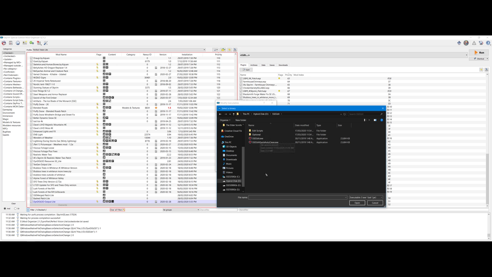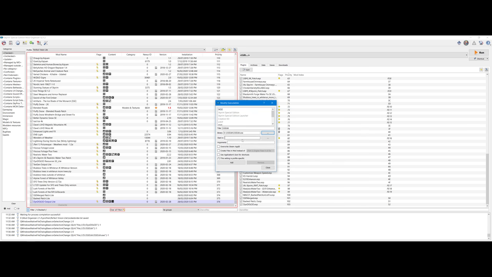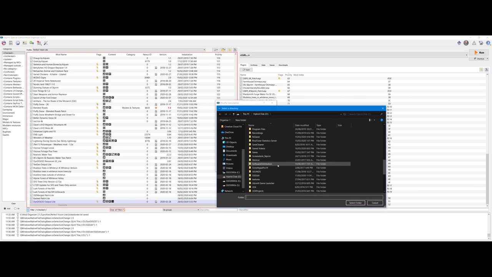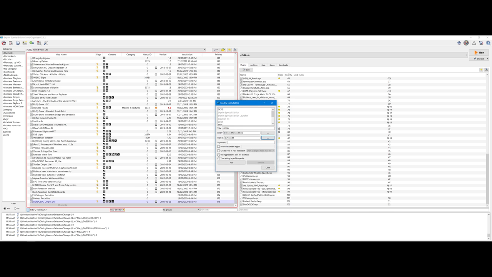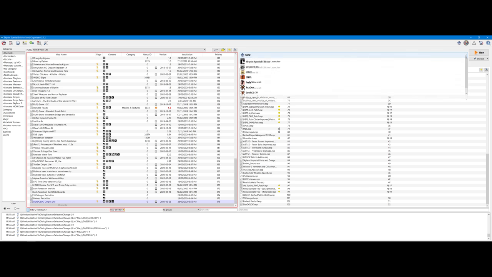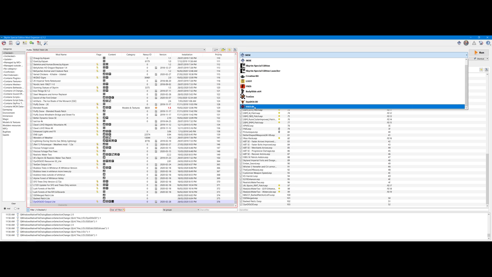SSEEdit. Now, just be aware here, this new version has an executable for a quick auto clean, as well as SSEEdit. That auto clean is a separate thing for cleaning your mods. That process is all changed now. So just make sure you select the SSEEdit.exe for this. And for the folder, we'll just choose the folder that we created. And I always tick the use application's icon for shortcut and click add. So now there it is down the bottom there, SSEEdit.